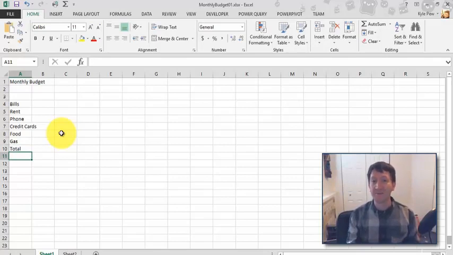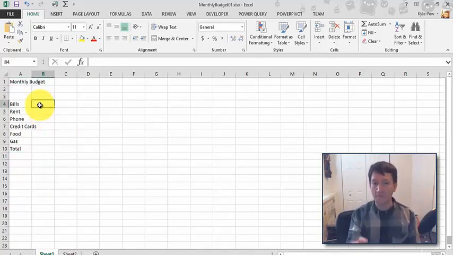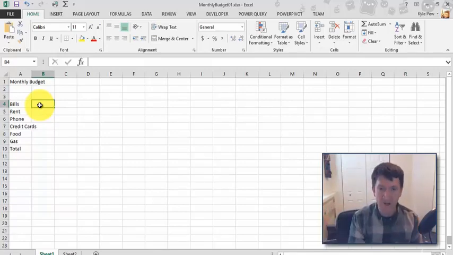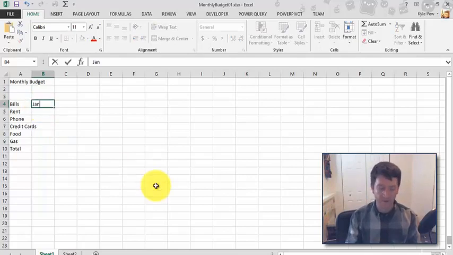Every time I get done typing something in, I'm going to use one of a couple of different keystrokes on my computer. I'll hit my Enter key to typically drop me down a line, or if I want to move to the right, for example, if I jump up here into column B, row 4, cell B4, I want to put some column headers here for different months. So I'm going to start out with January. I'll just abbreviate there. There's Jan.